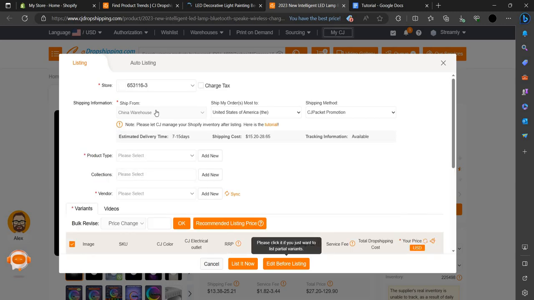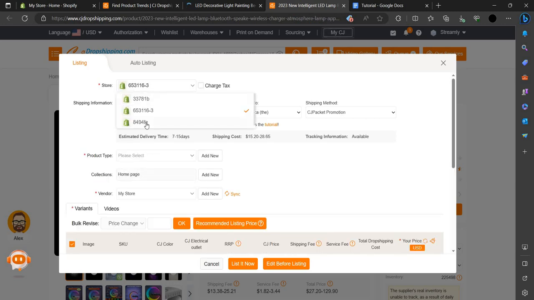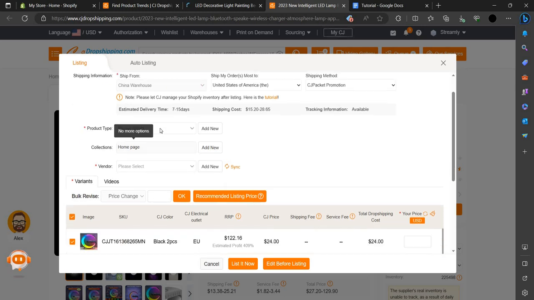As you can see, we have to select our store. In the store, we have to select this. You can set to charge tax. You can select here the product type. You can add new electric.